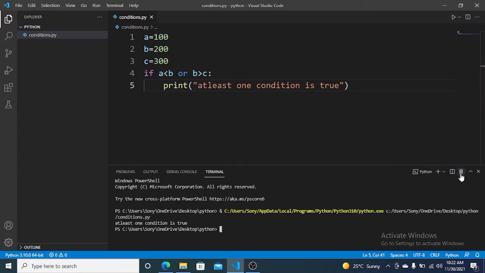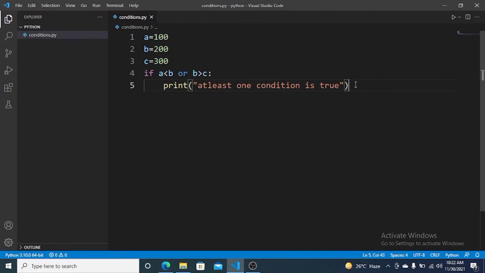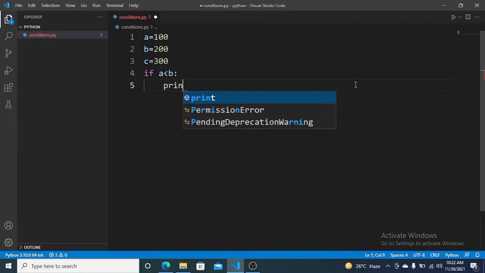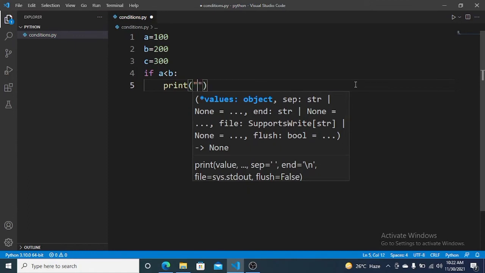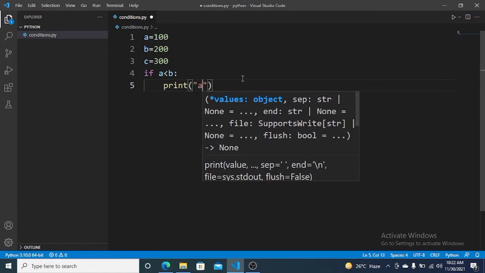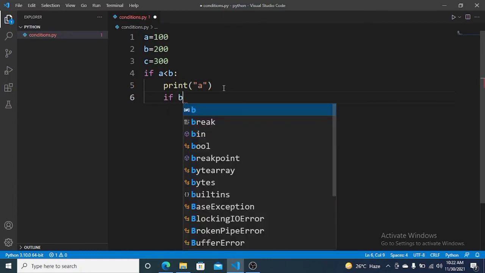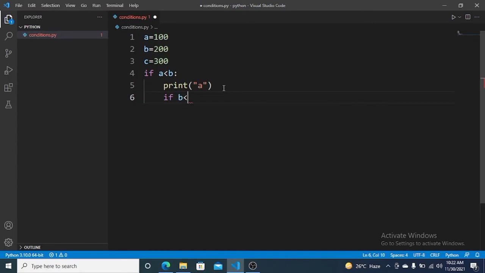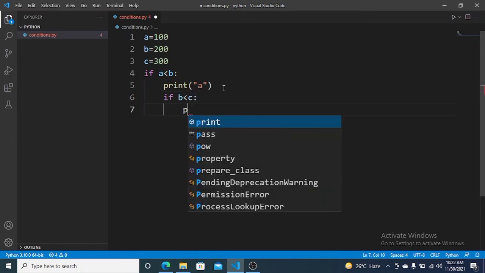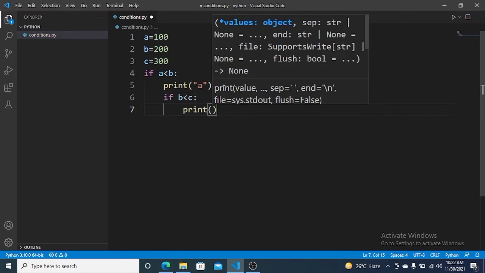And next, we can also use nested if statements. I'll be giving you an example of nested if statements. Like if A less than B, print A. If B less than C, print B.